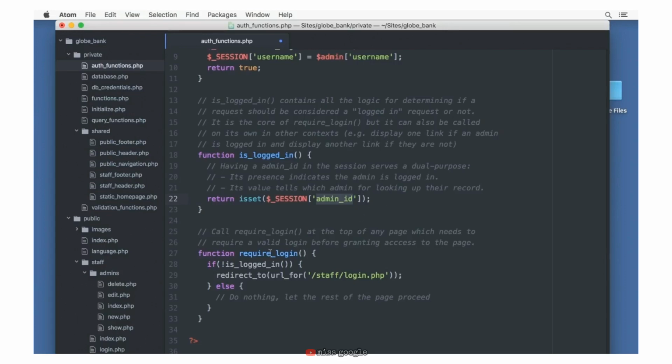I've got another function down here called require login. Require login is going to call that first function to see whether they're logged in or not. And if they're not, it's going to redirect them to the login page. So the two functions are going to work together. Now I keep them separate because is logged in can be used in other cases as well. Maybe I want to show a certain link or something depending on whether the user is logged in or not, right? I don't necessarily want to redirect them to another page. I just want to have some conditional logic on my site. Is logged in allows me to do that. Require login is the one that does the redirecting.